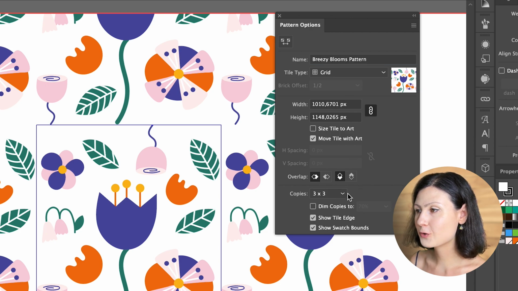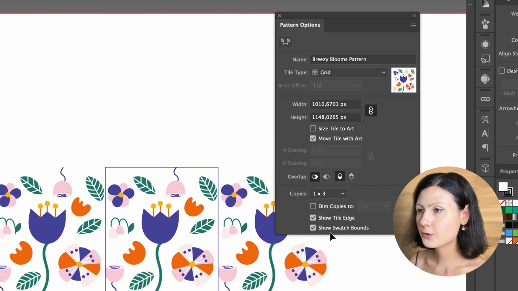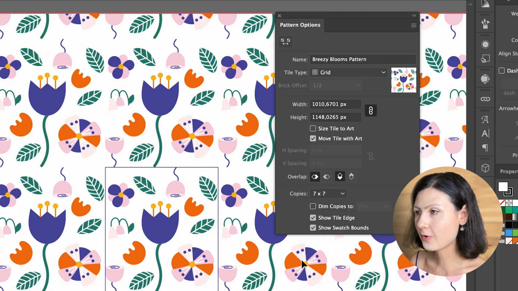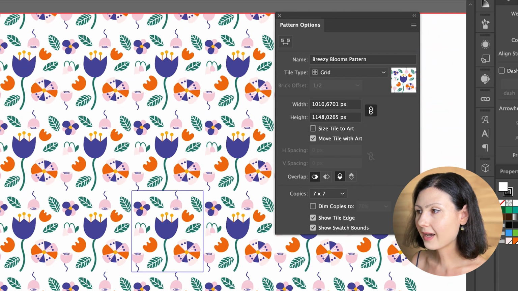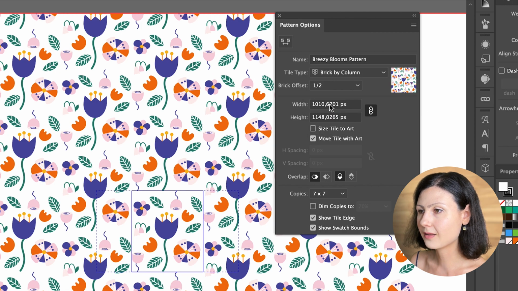Then you can choose the copies, and here I'm choosing 7x7 so I have a better overview of the repetition of my pattern. Then I encourage you to play around with the tile type to see which one best fits your illustration. In our case, that would be the bricks by column type.